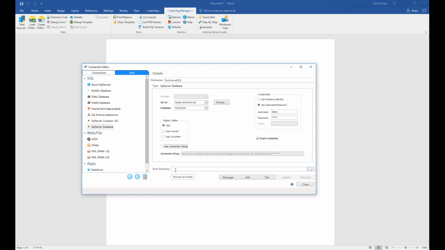There's also this root directory down here. This is for using relative paths within your tags. So if you're referencing sub-templates or images that are on a shared network, you can provide the root directory for AutoTag to use to locate those sub-templates or images.